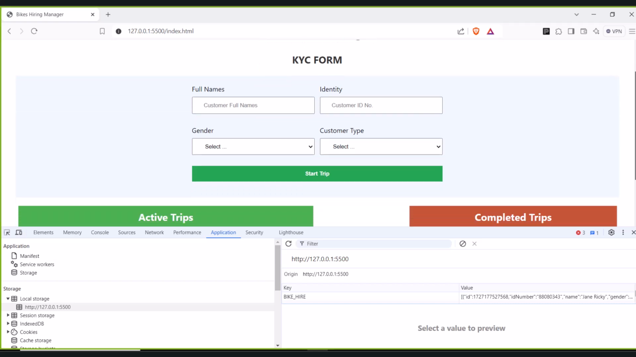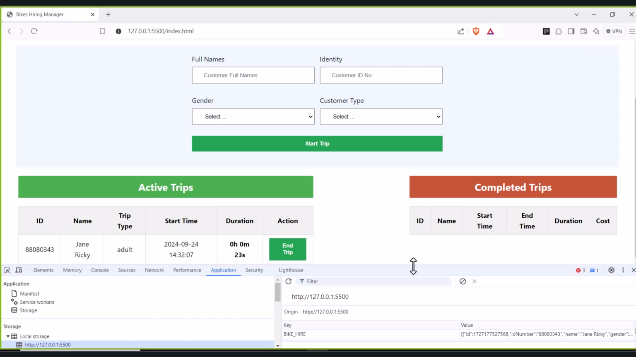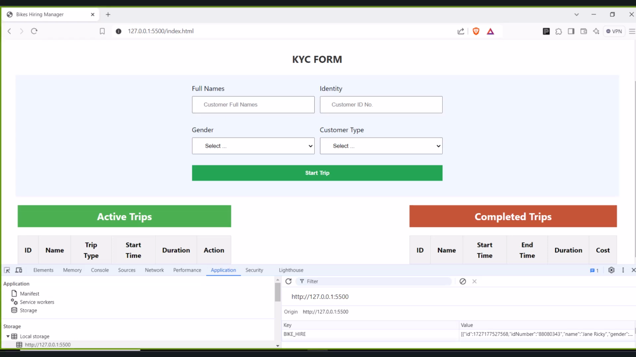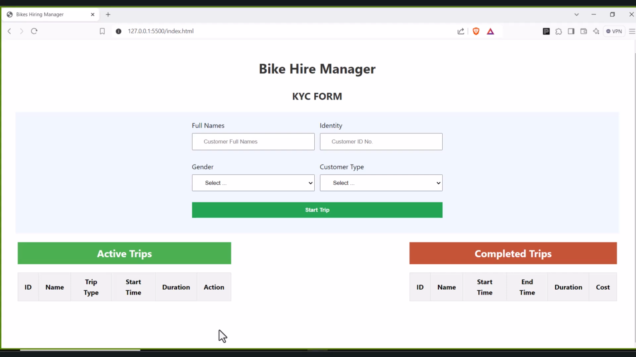But now, let me just show you something. As much as this data is there, we have not said how the application behaves when we reload. Let's just reload. So I've reloaded, and despite the data being there, you can see we have nothing. So the data is still there, but we have nothing. So we have to ask ourselves, where are we getting this data on reload?